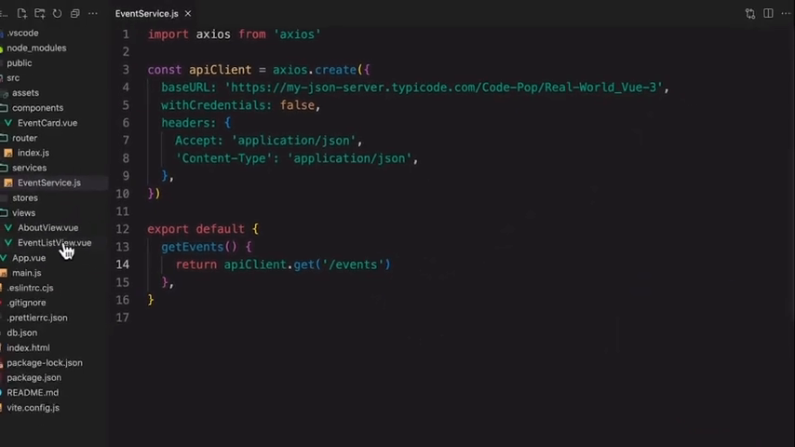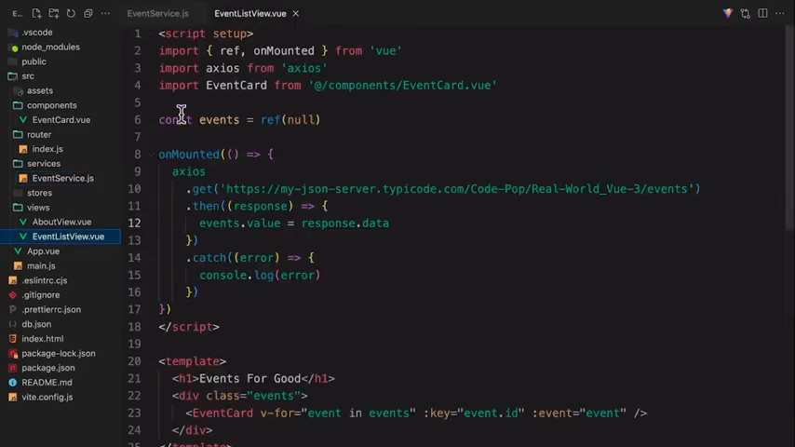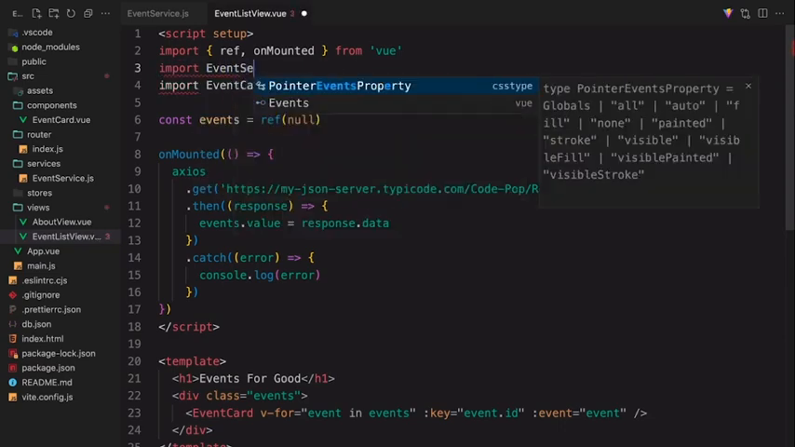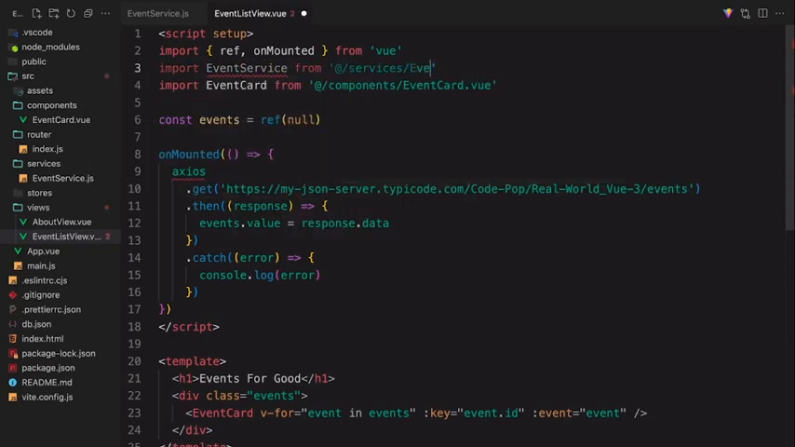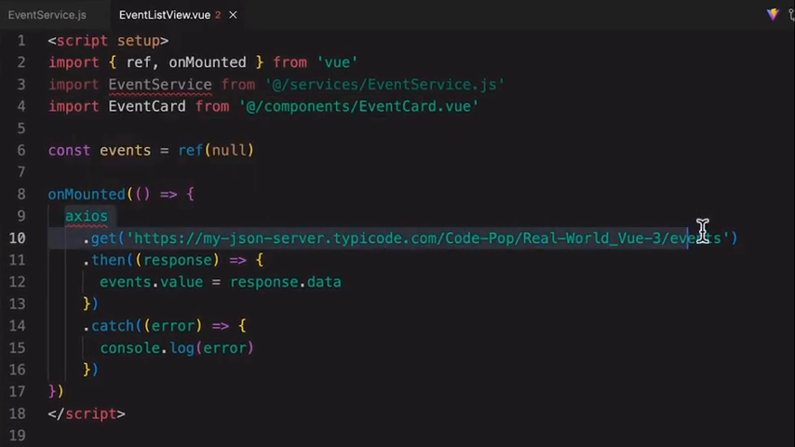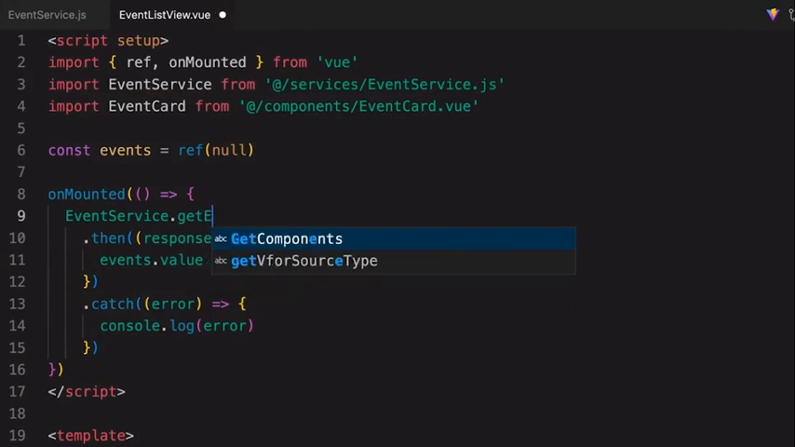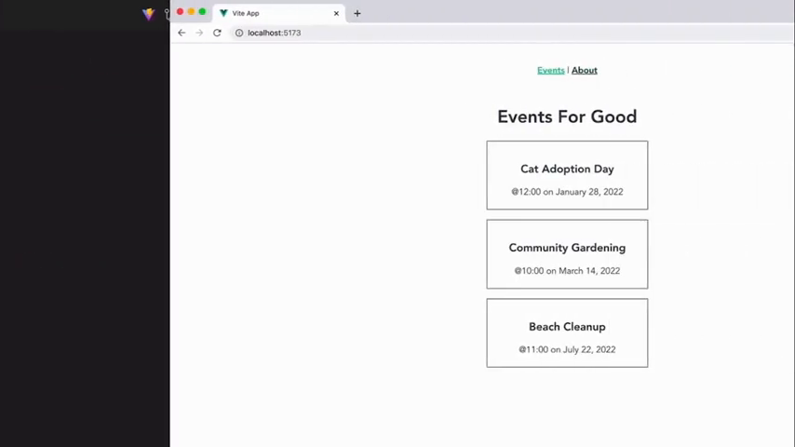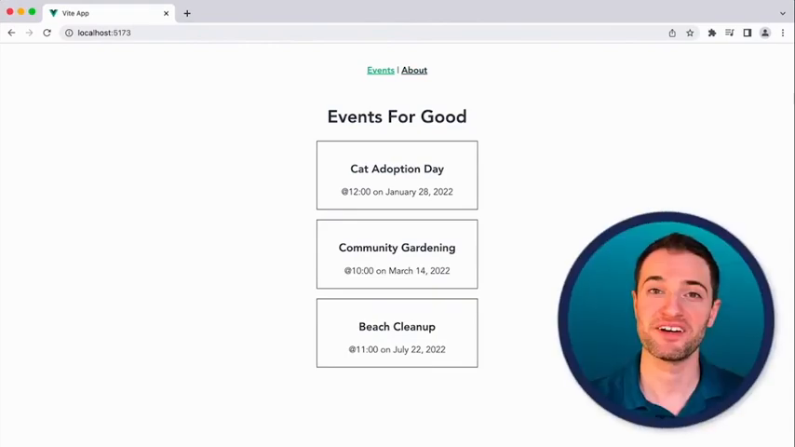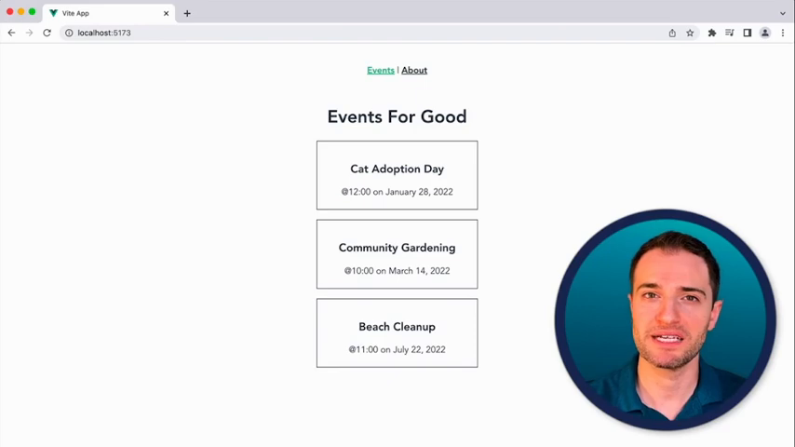Now we're ready to refactor our event list view component. We no longer need to import Axios. Instead, we'll import our event service from our new services folder. And within the created hook, we'll switch out this code for event service, then the name of that new method, getEvents. And the rest of the code here will remain the same. Now let's double check this is working within the browser. And there they are. Our events are still being pulled in, but now in a more modular and scalable way with that event service layer.